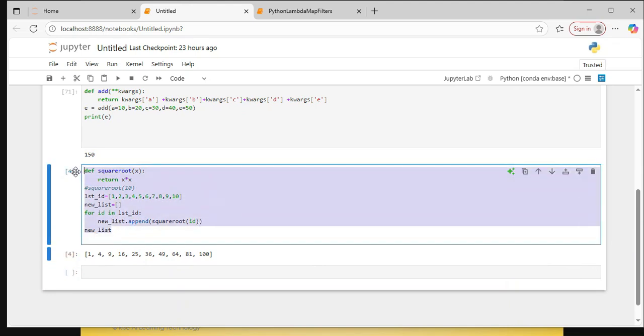So how many lines of code is it? 1, 2, 3, 4, 5, 6, 7. At least 7 lines of code I need to write to do this operation.